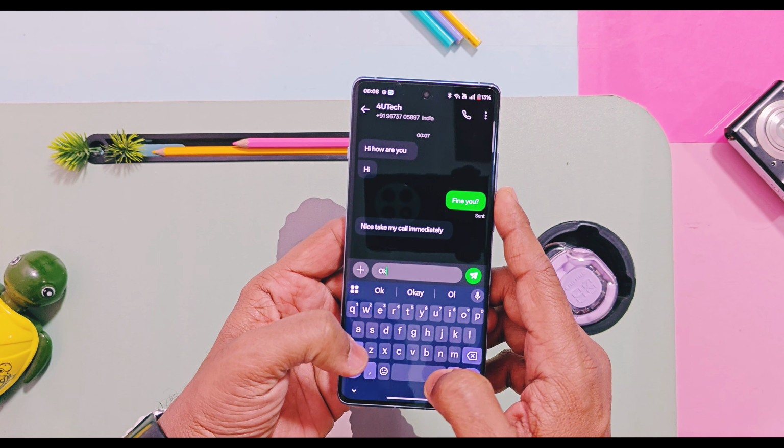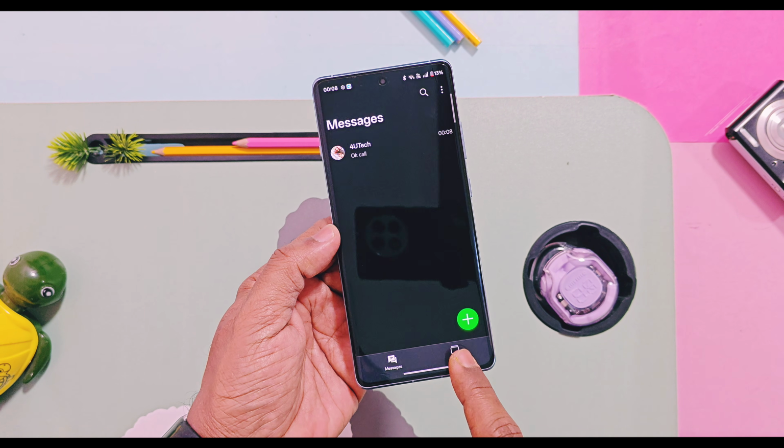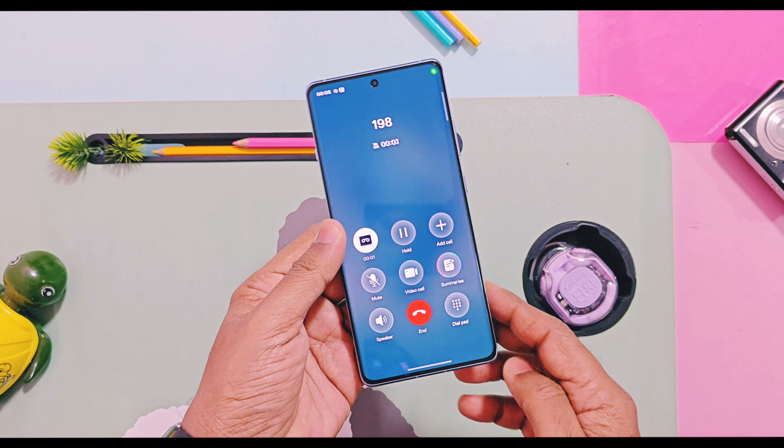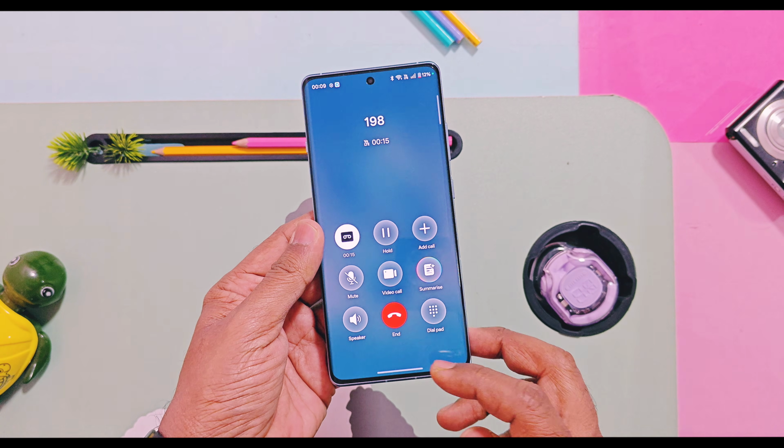This mod is working only on OnePlus devices running with any OxygenOS 16 version. For other OxygenOS versions like OxygenOS 11 to 15, please check the links for other OxygenOS dialer mod videos given in the video description.